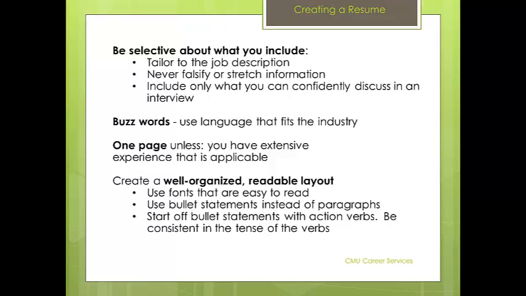And make sure you create a well-organized, readable layout. Use fonts that are easy to read, like Times Roman or New Century School Book. Use bulleted statements instead of paragraphs. Begin bulleted statements with action verbs, and be consistent in your verb tense.